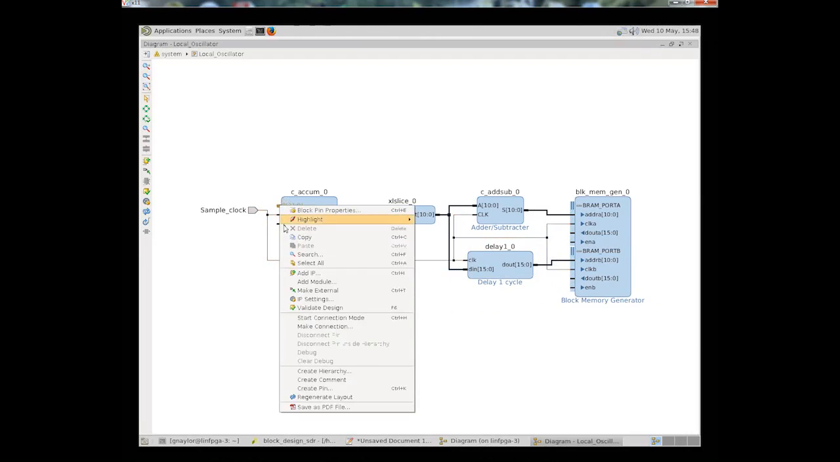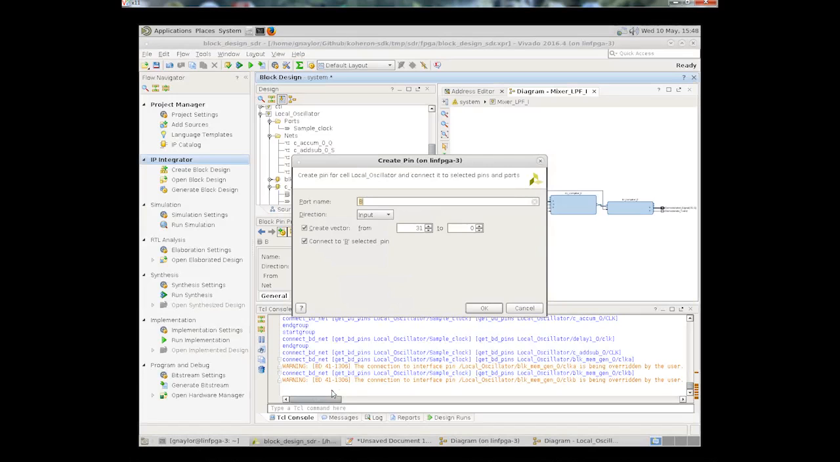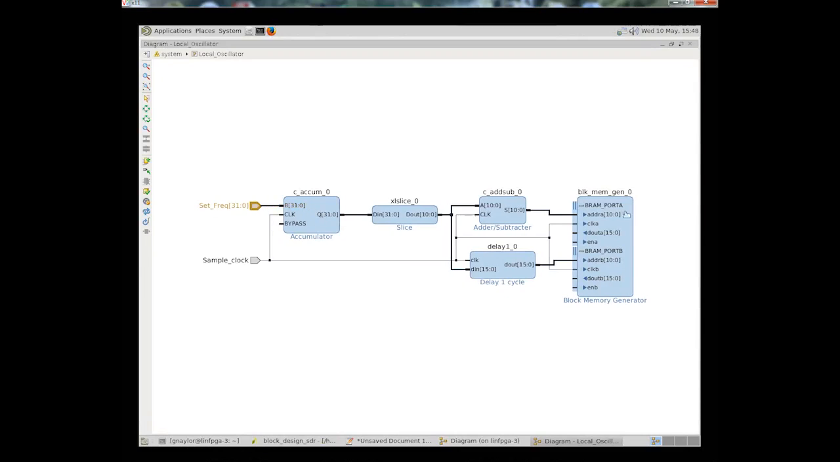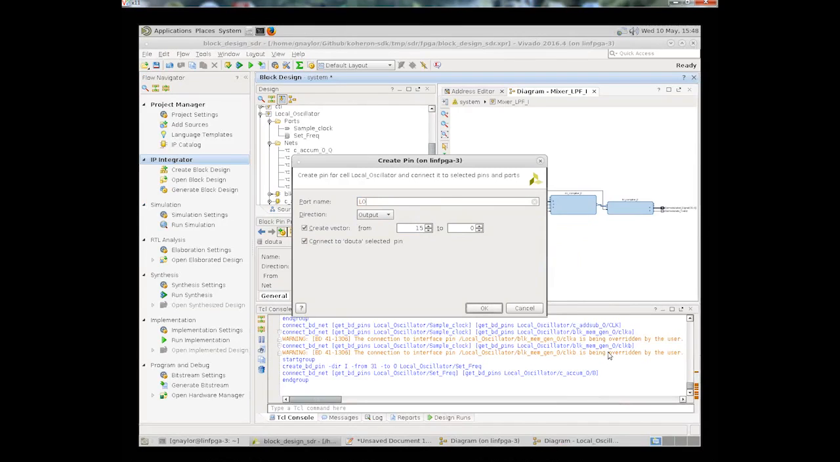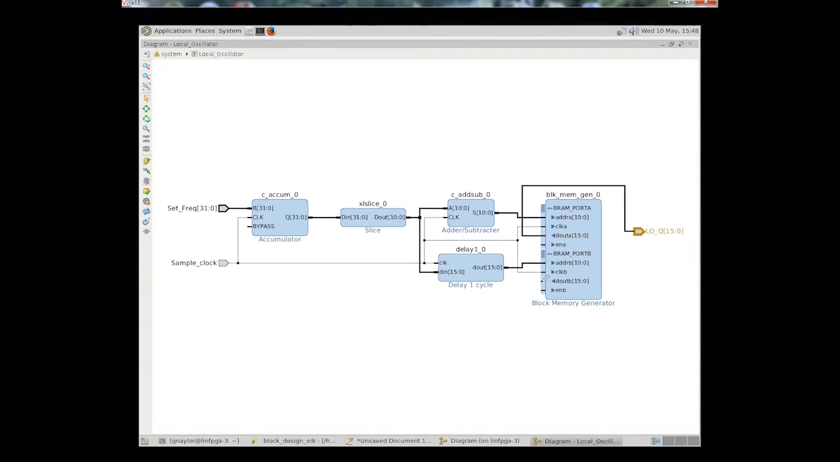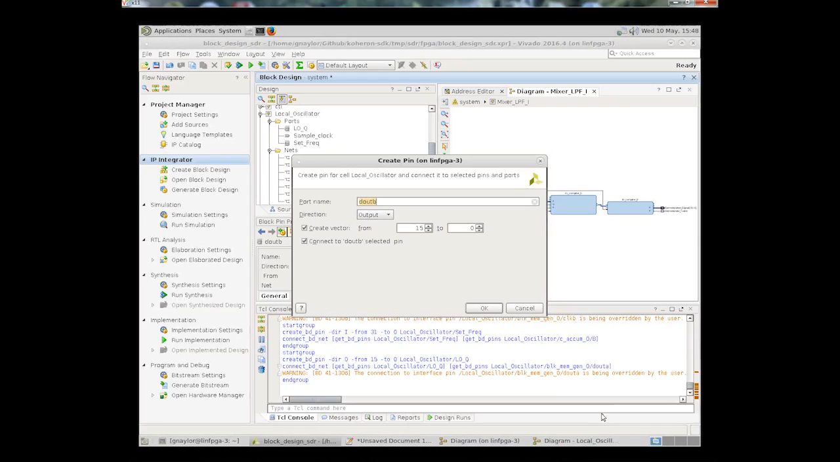This is our input value. So we'll call that set frequency. So that's what's going to be used to define the ramp rate of our address generator. So that controls essentially the frequency of our digital synthesizer. And the two outputs are going to be here. This is actually the offset one, so we'll call this Q, local oscillator Q. And this one here is going to be the local oscillator in phase component.